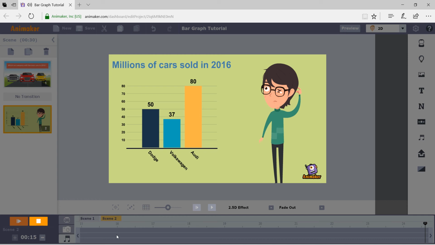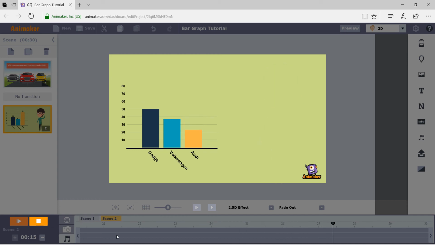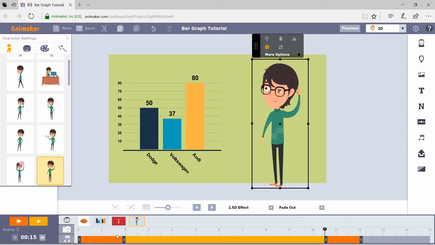Then you'll also notice that the text will just appear after a while at the beginning of the video. Now towards the end, everything will start to fade out. The character will fade out, the text will fade out, and the bar graph also will start to fade out.